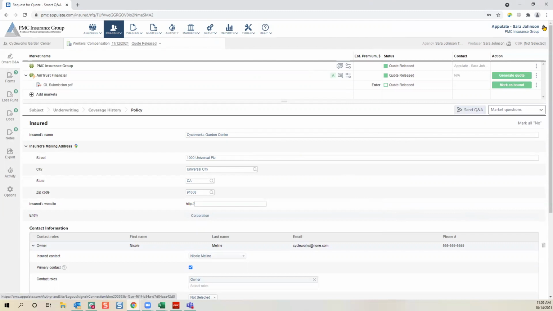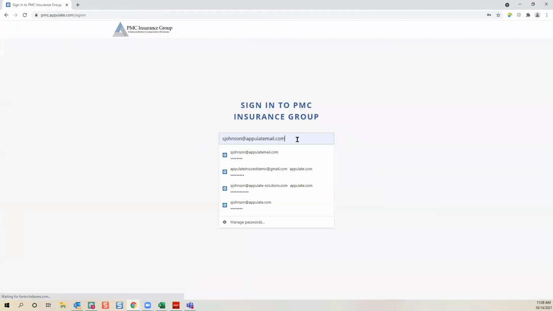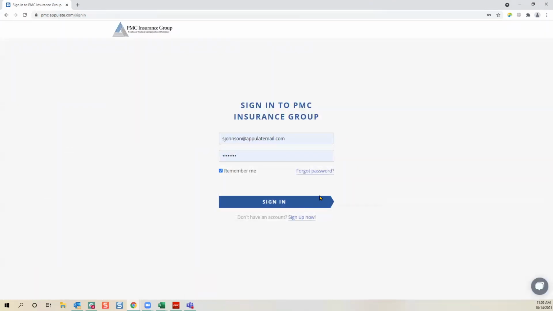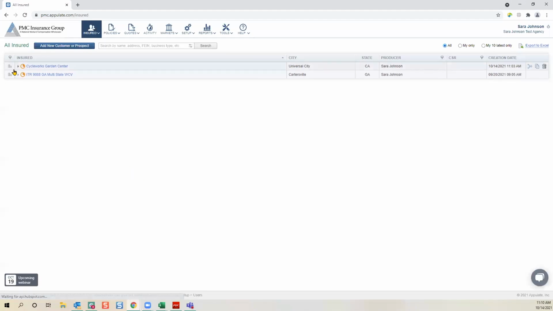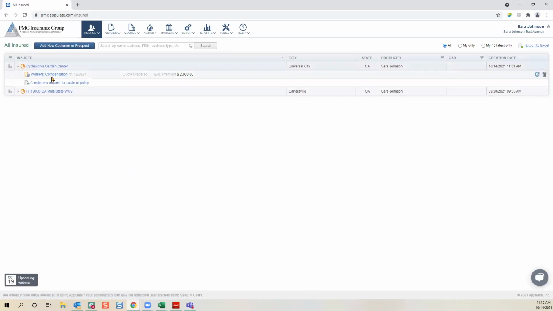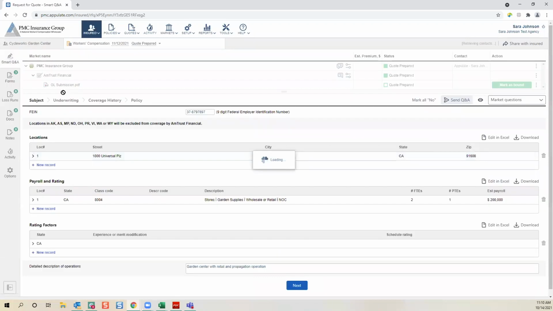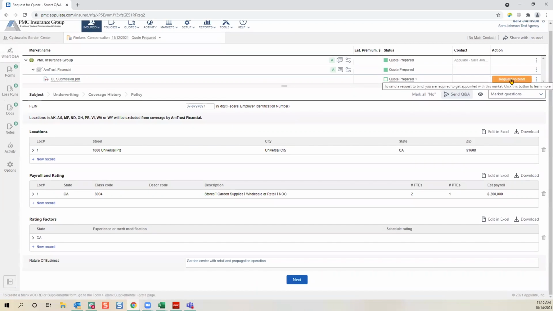That's okay. So now I will log out of this view. I'm going to log into this one. This was my agent account that I had originally sent the quote through. So if I come back to where it says workers' compensation, I can now see the quote that PMC released to me. And if I had an appointment with PMC, I'd be able to click request to bind, and it sends the bind request over to PMC.